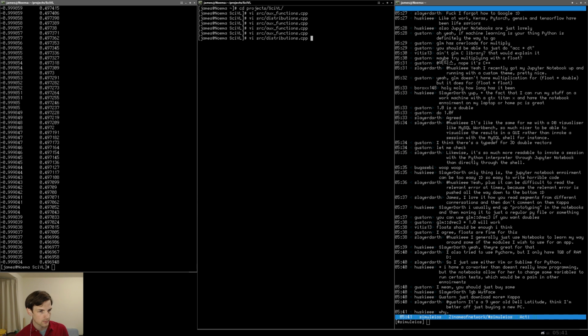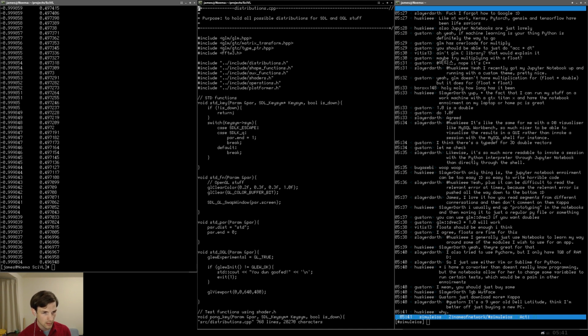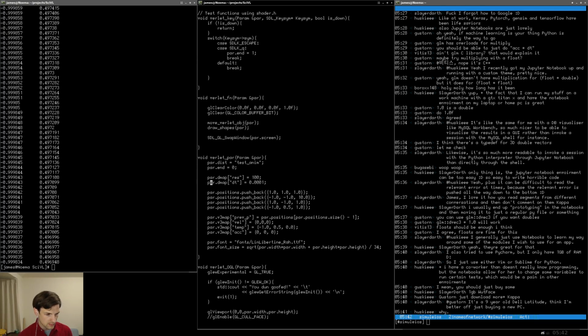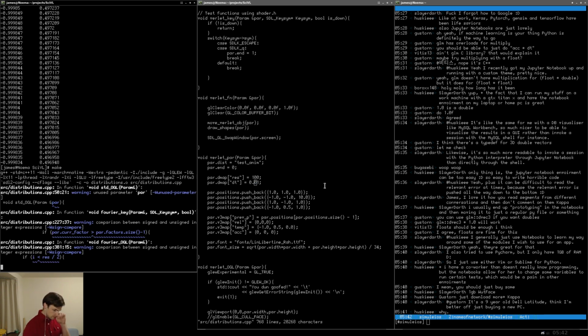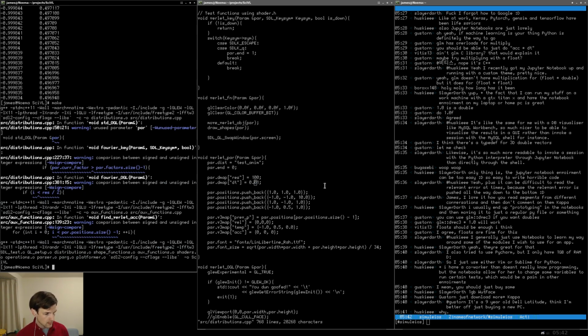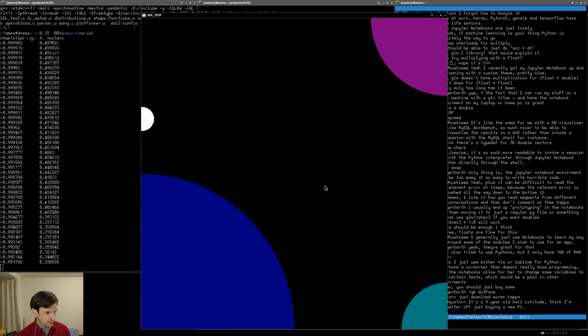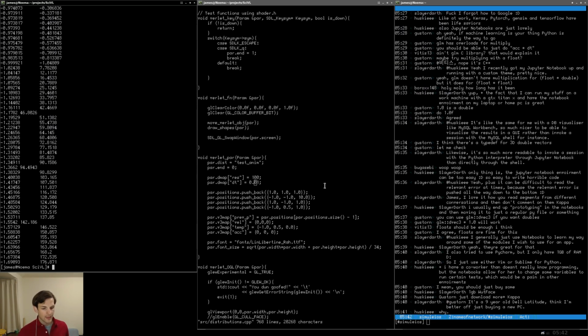Let's do... Oh, wait a minute. Let me do a quick git diff of, yeah, okay. I think I had something wrong last time. Let's go into VI source, distributions.cpp. Let's go down to Verlet par, and let's change the time step to something more reasonable. Go over here, let's make that. And then let's do Savile as Verlet, and we should see, yep, okay, good. The object is moving. Here's the issue.